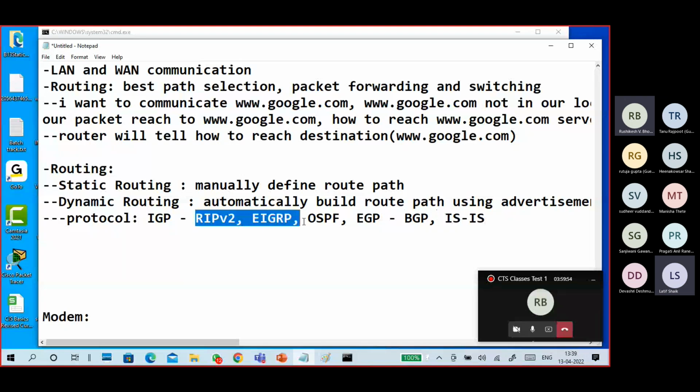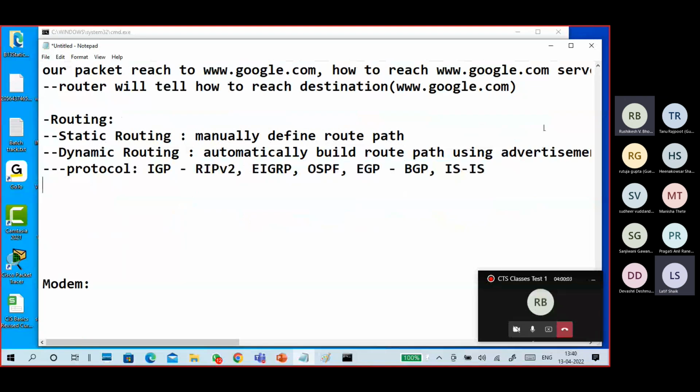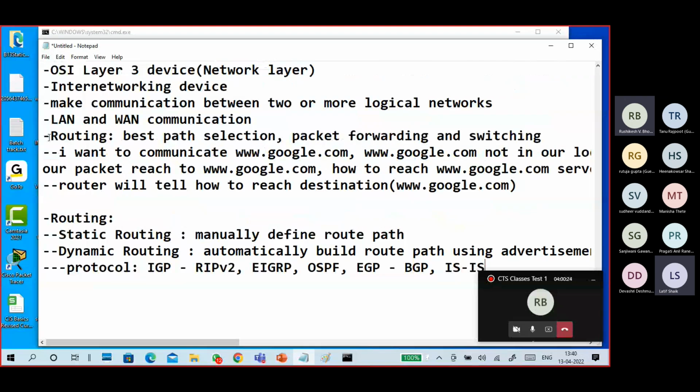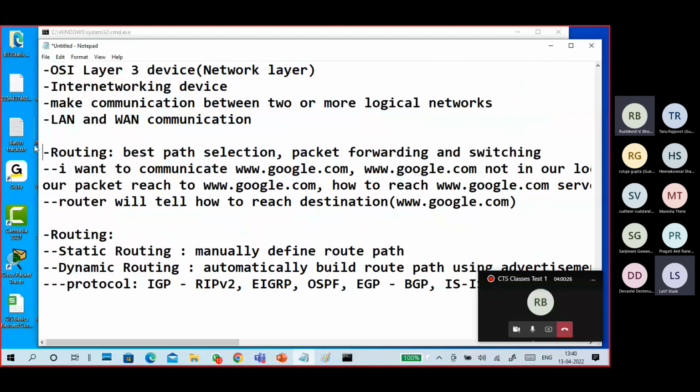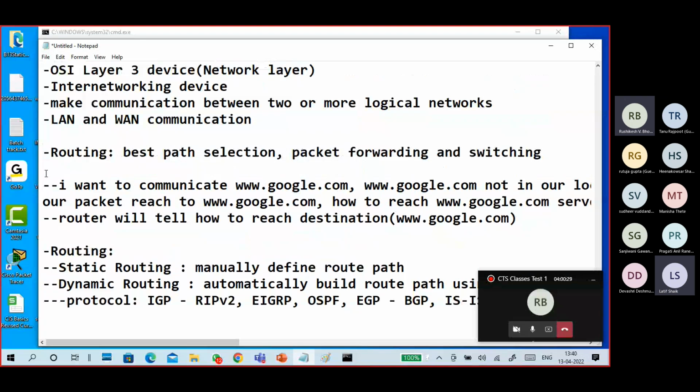Okay. RIP, EIGRP, OSPF, BGP, IS-IS. These are the protocols. Intermediate System, Open Shortest Path First, EIGRP, Enhanced Interior Gateway Routing Protocol, RIP, Routing Information Protocol. Okay. These are the information about routing. What is routing? It tells the path to reach the destination. If in case I want to communicate to some server, then we'll do it.